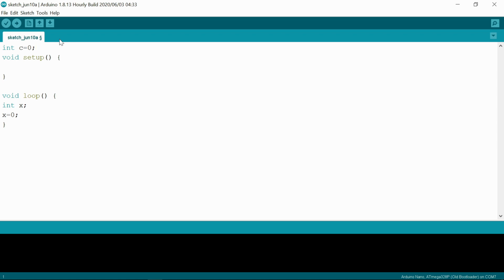Now let's see array declaration. You can simply declare an array globally, something like this. So you have declared an array with size 10. This is how you declare an array in Arduino, and it is similar to the C language.